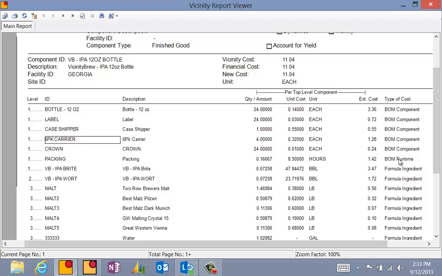Below that, we've actually got what we refer to as an additional cost. This is a bill of material runtime cost, which basically says that for every case that I produce, I want to add a certain amount of burden. That may represent the labor associated with packaging. It could also be overhead, machine costs, etc. And I can have as many of these additional costs as I would like attached to a finished good.